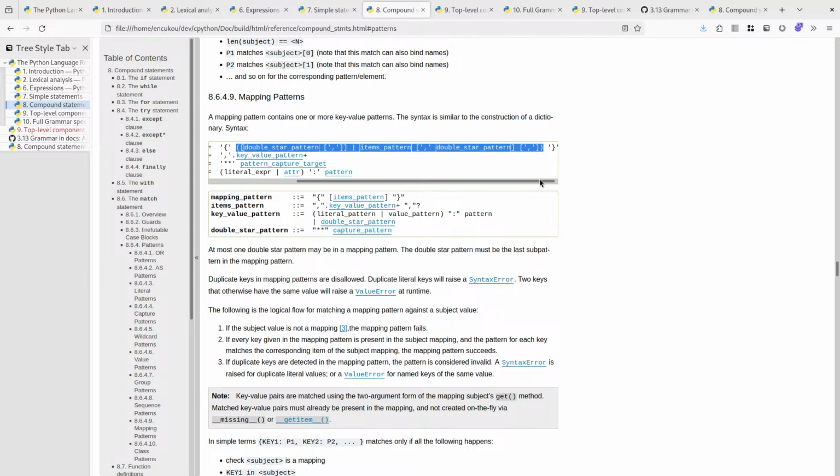This can definitely be simplified. So this big thing is a choice that is an optional double star pattern, or this items pattern followed by that double star pattern. What we could do here is notice that one of the choices here is optional. Make it non-optional and make the whole choice optional. Does that make sense?